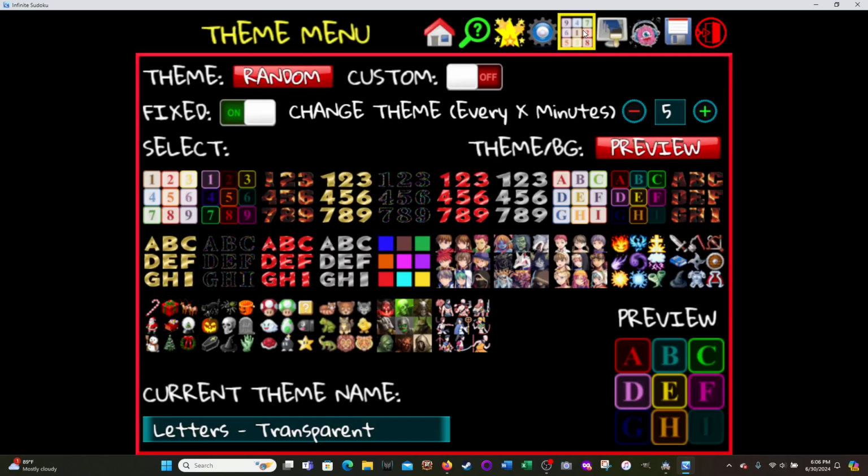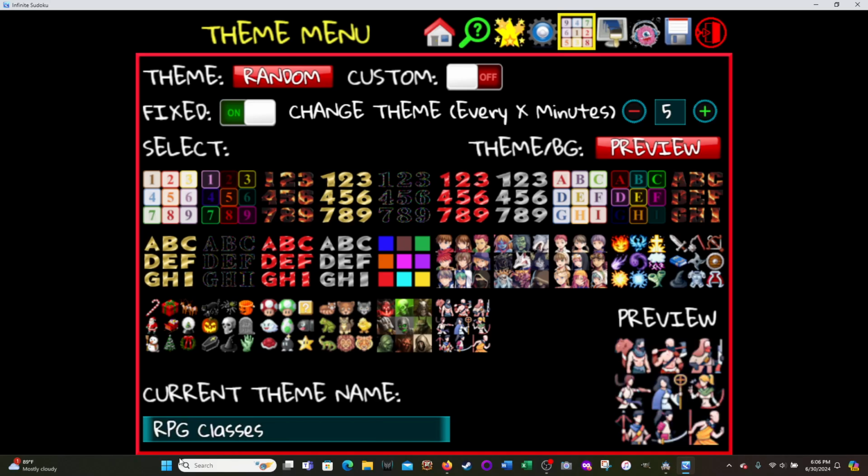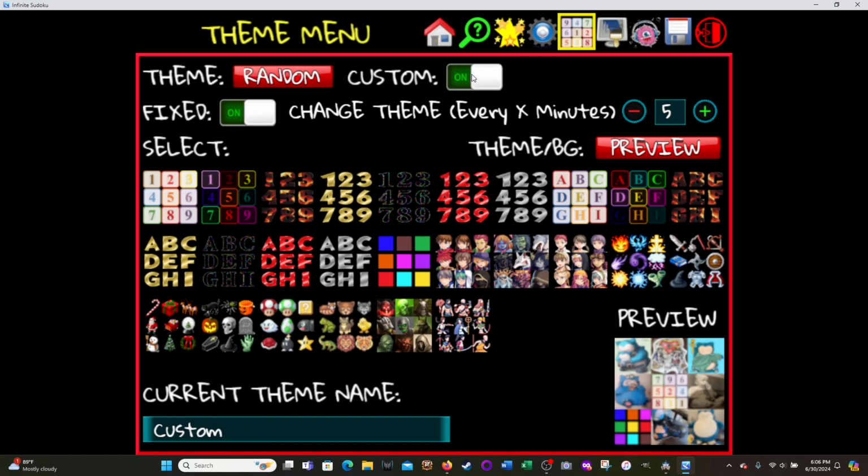So let's see, going over to theme, this is where you can pick a random theme and it changes it down here, changes the theme name. If you do custom, this is where you can actually pick a custom theme. I have put my own images in, but basically the player is going to be able to replace the custom images in the appropriate folder, and as long as they follow the directions, they'll in theory be able to make their own themes and their own backgrounds if they want to.